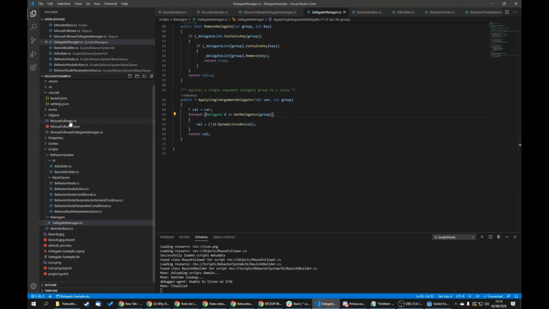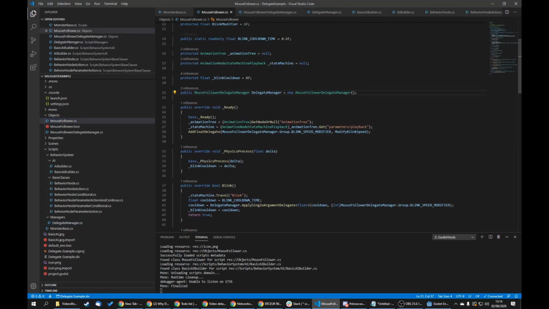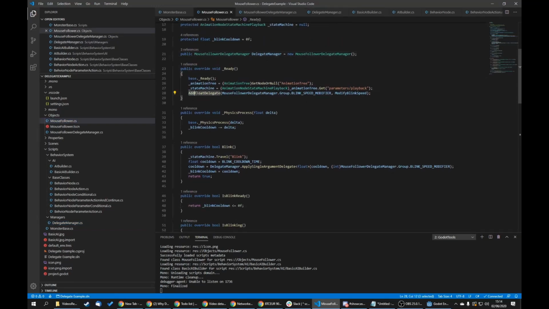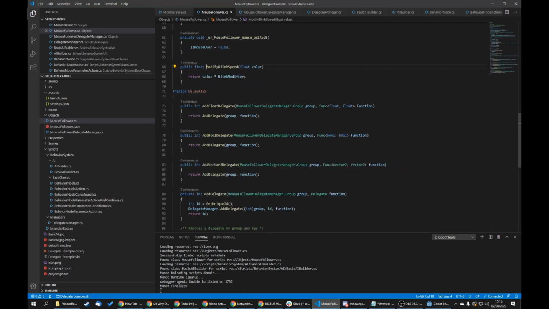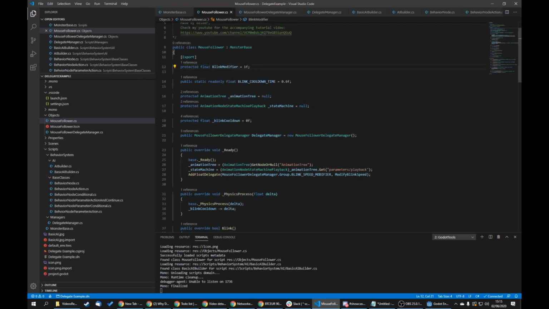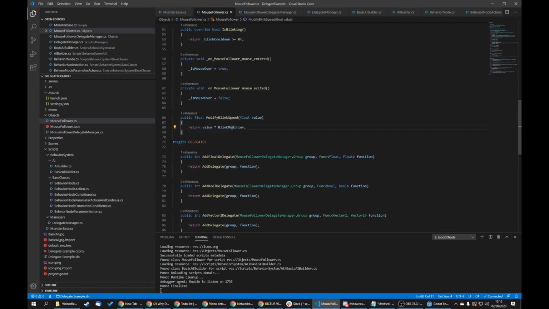So if we go back to the follower here, you can see that in the ready function, I add a delegate. This, of course, doesn't have to be done from here. This can be done from anywhere, which I will show you later in my own project. And I add it to be the blink speed modifier, and I add it to call this method that called modify blink speed. And all this method does is take in a value and multiply it by our blink modifier, and then it returns the new value.